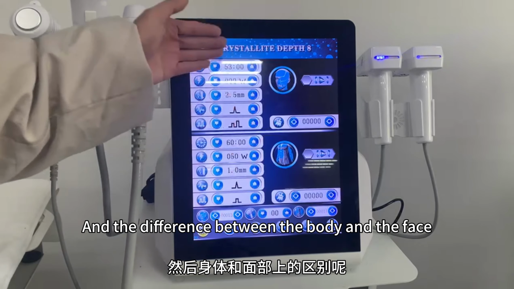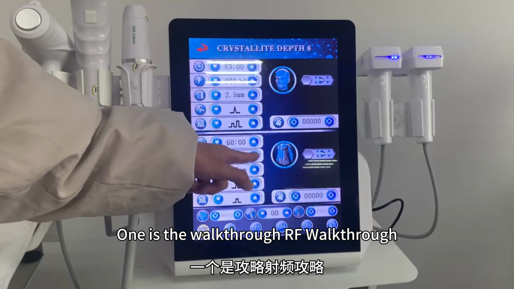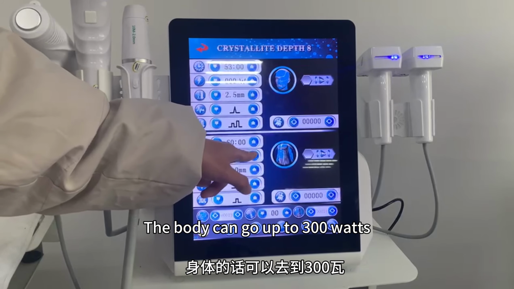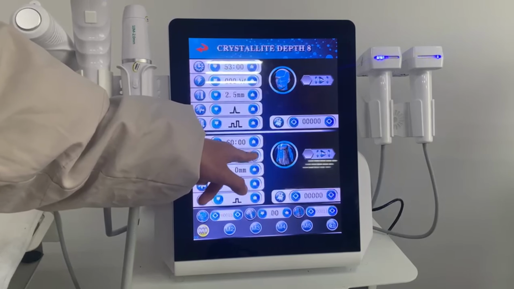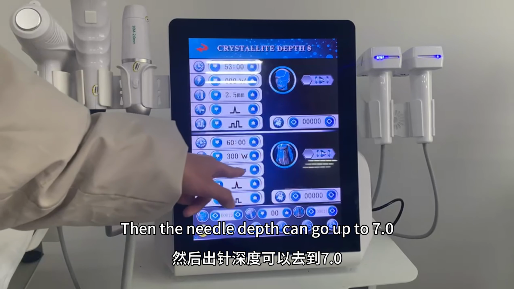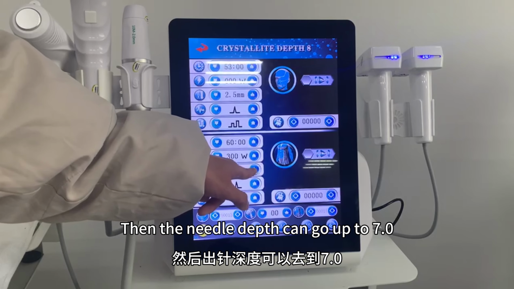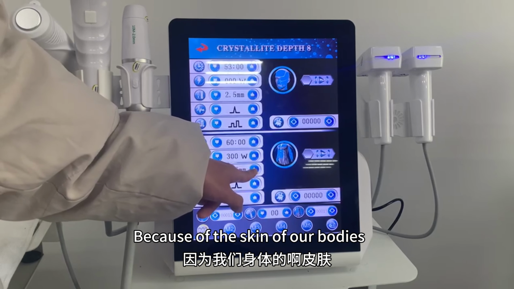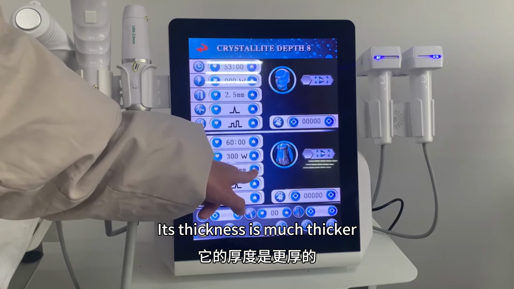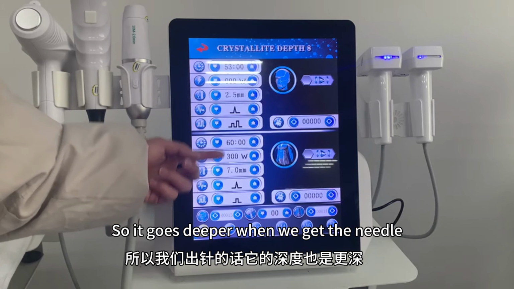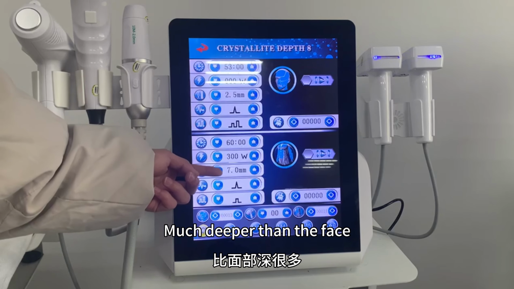And the difference between the body and the face. One is the walkthrough RF walkthrough. The body can go up to 300 thousand Hz. Then the needle depth can go up to 7.0. Because of the skin of our bodies, its thickness is much thicker. So it goes deeper when we get the needle. Much deeper than the face.